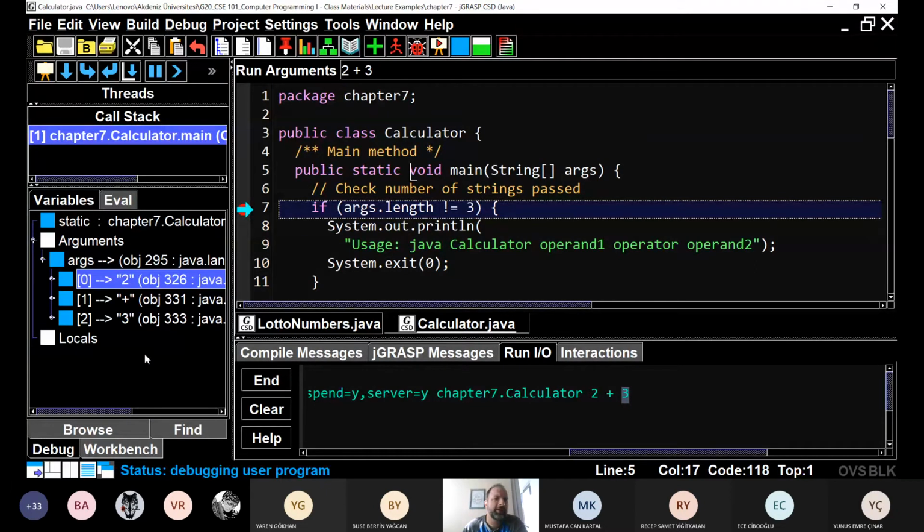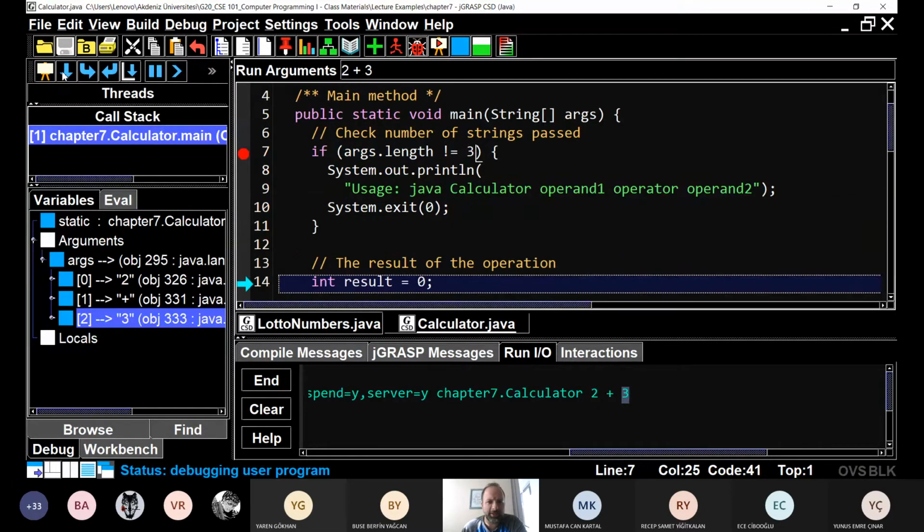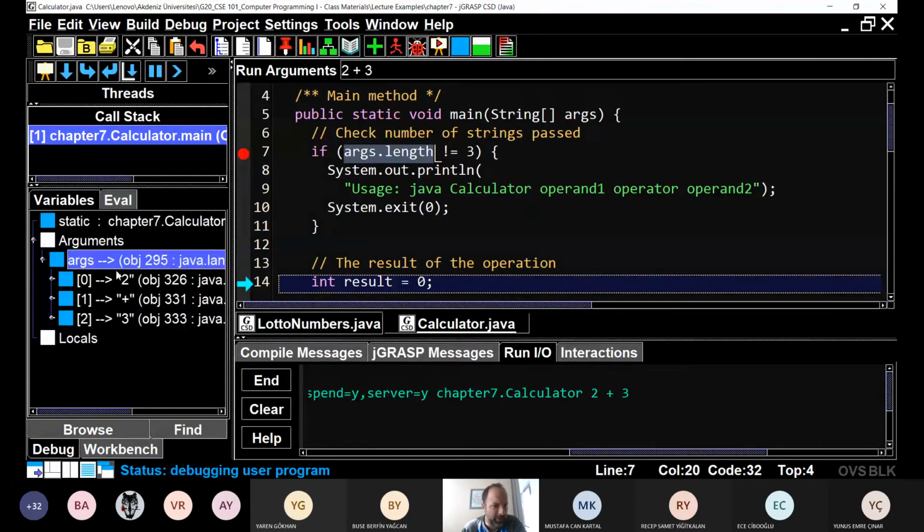First value is 2, second value is plus, third value is 3. So the first thing it does is check: the calculator is expecting some value, some mathematical operator, some other value. Now we step over that because that's true. So args.length, yep, it's 3, right? 3 values, so we're good.